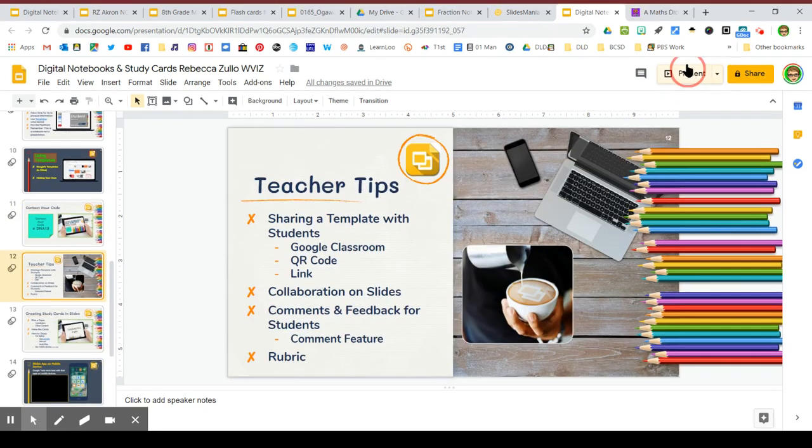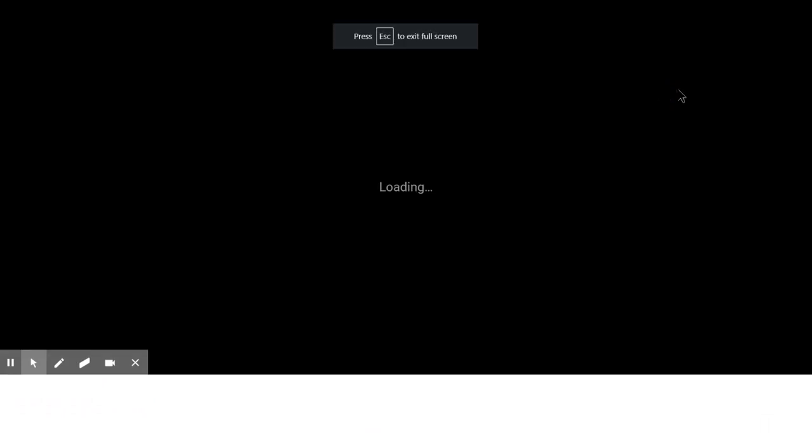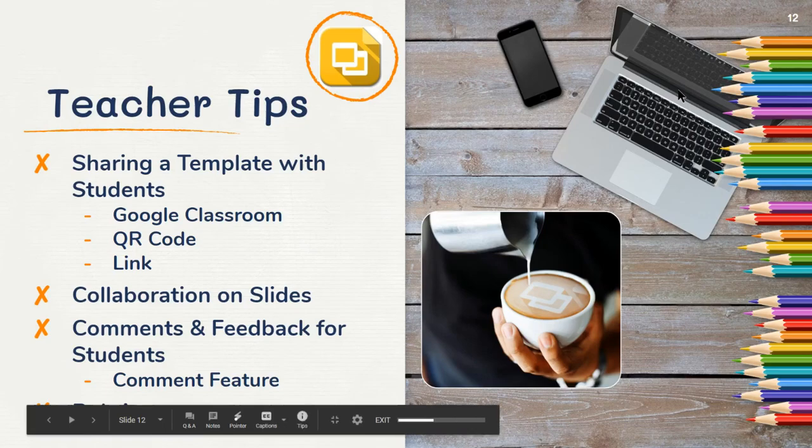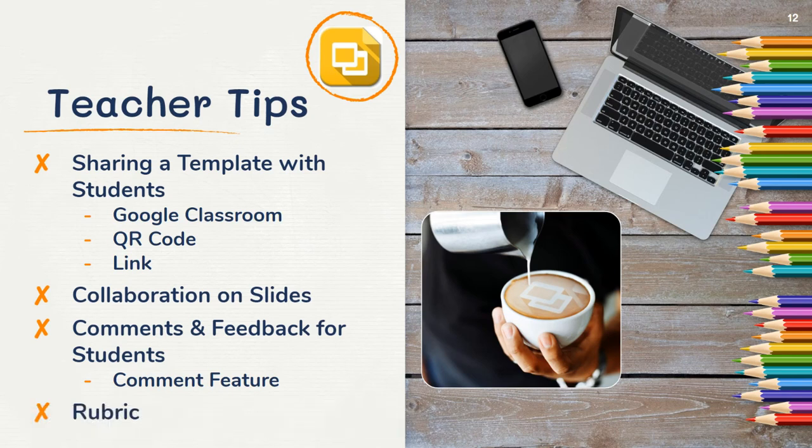Okay, so here's a few teacher tips about using Google Slides. If you decide to make a template rather than having students make their own, you'd want to share it with them. And an easy way to share it with them is through Google Classroom. So you make your template, and then on Google Classroom, you choose the option to make a copy for every student. And then when they get their own copy, then they can just customize it.